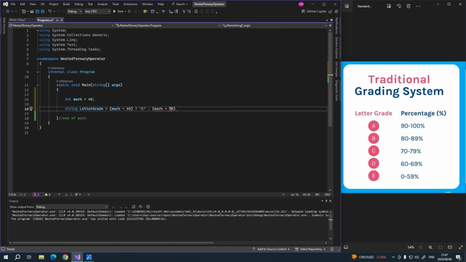So this is the second condition that we're testing for letter grade of D. So if your mark is less than 60, then your letter grade is D. Else, if your mark is less than 80, then this is your third test, which is equal to C. Else, when your mark is less than 90, then it means you got letter grade of B. Else, this is the last condition.